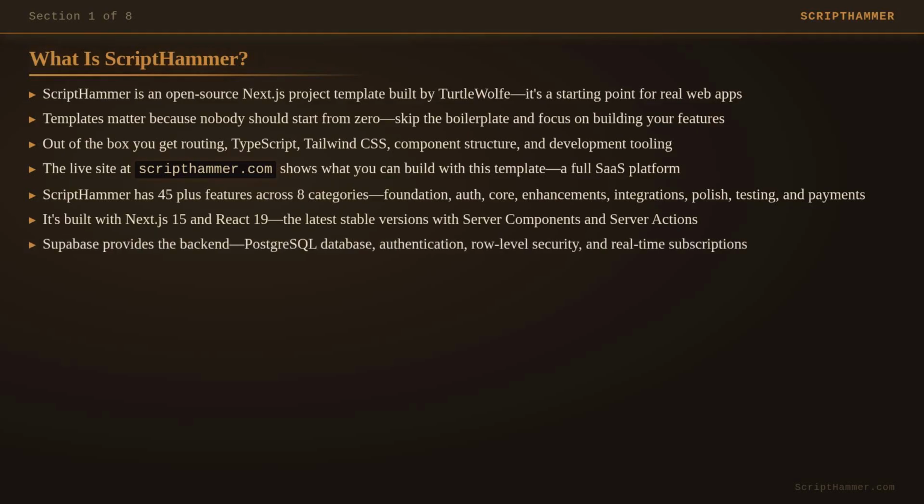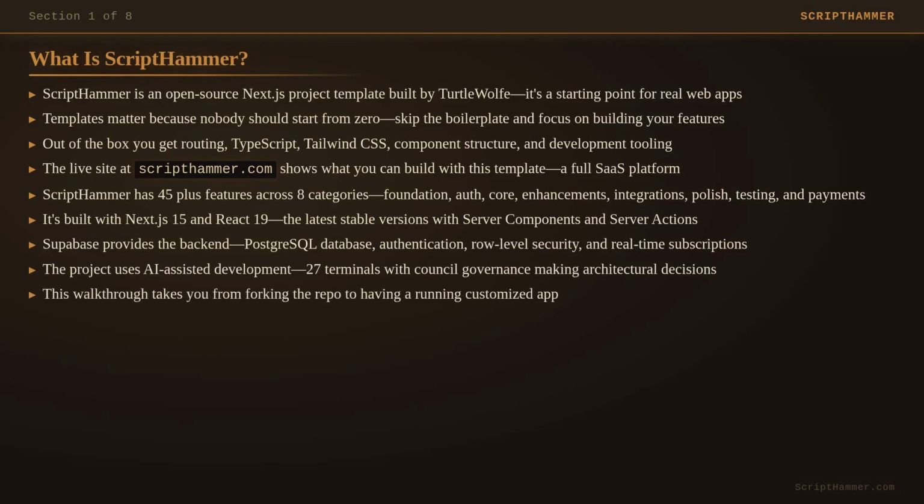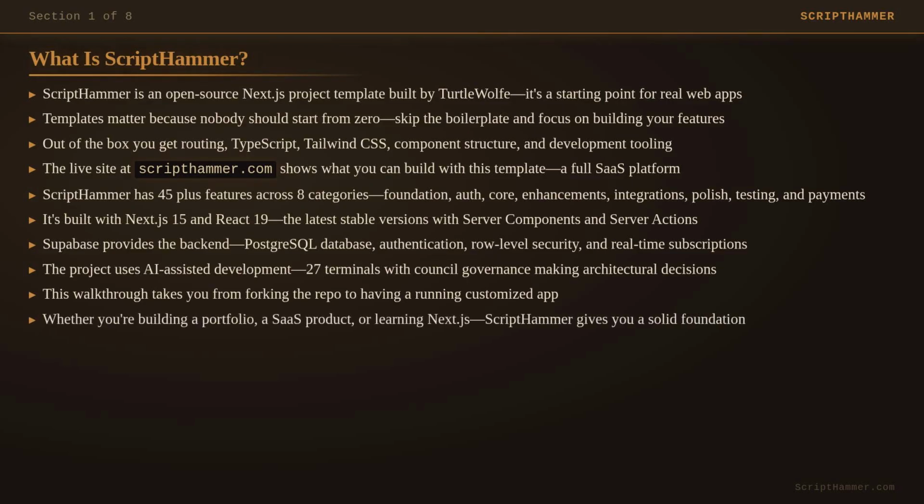Supabase provides the back-end. PostgreSQL database, authentication, row-level security, and real-time subscriptions. The project uses AI-assisted development. 27 terminals with console governance making architectural decisions. This walkthrough takes you from forking the repo to having a running customized app. Whether you're building a portfolio, a SaaS product, or learning Next.js, ScriptHammer gives you a solid foundation.